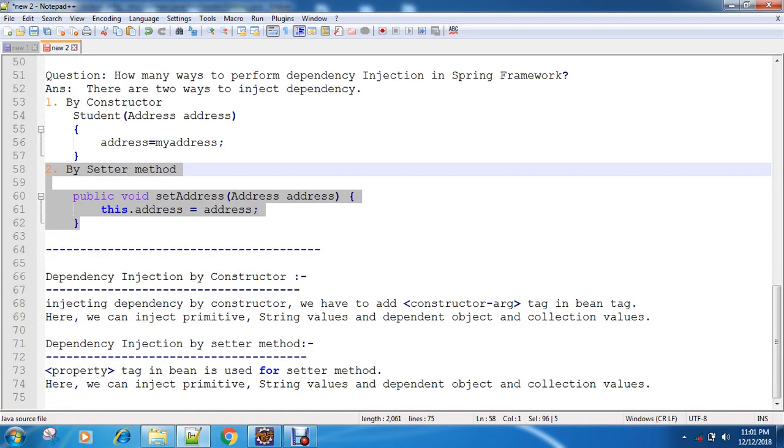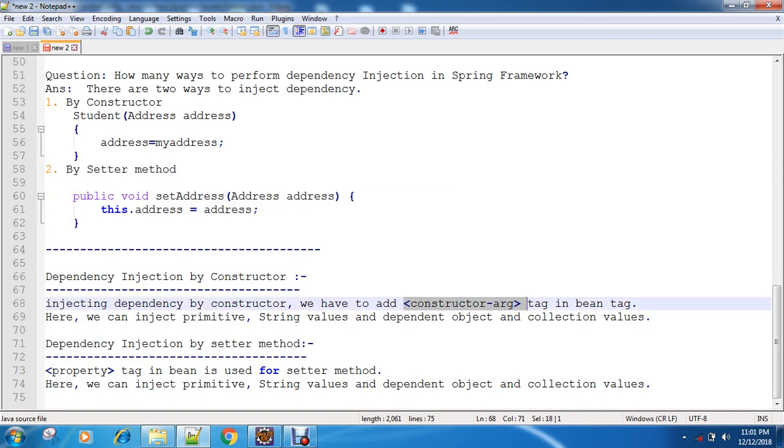In dependency injection by constructor, we have to add the constructor-arg tag inside the bean tag. And in setter method, the same way, the property tag will be added. Thank you.